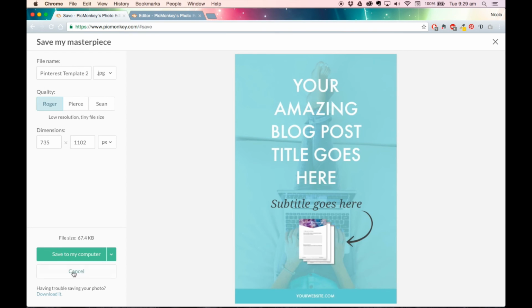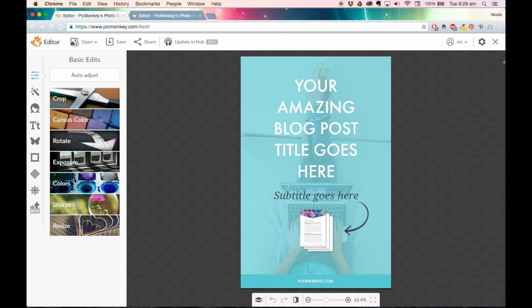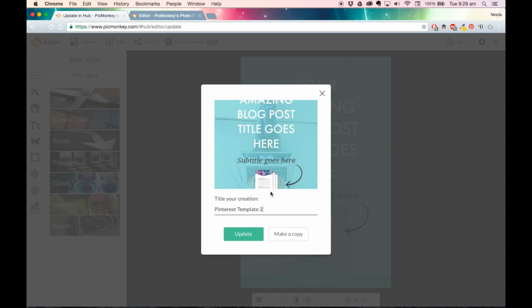So I'm not going to save this because I don't actually need to, but that's how you would go about doing it once you've got your blog post image. And then you can either just X out of that and it's not going to actually change this in the hub. But if for any reason you did want to save this particular blog post feature image that you've just created in your hub, you're going to go update in hub. Then you're going to type in a new title. So you probably type in your blog post name title as the file title. And then you'll hit make a copy.